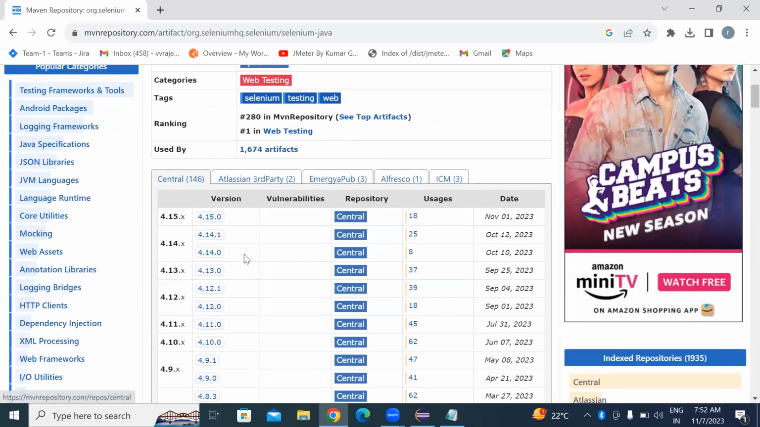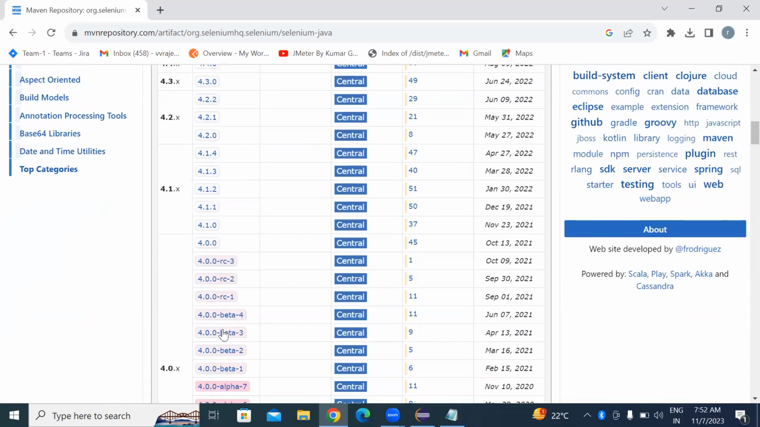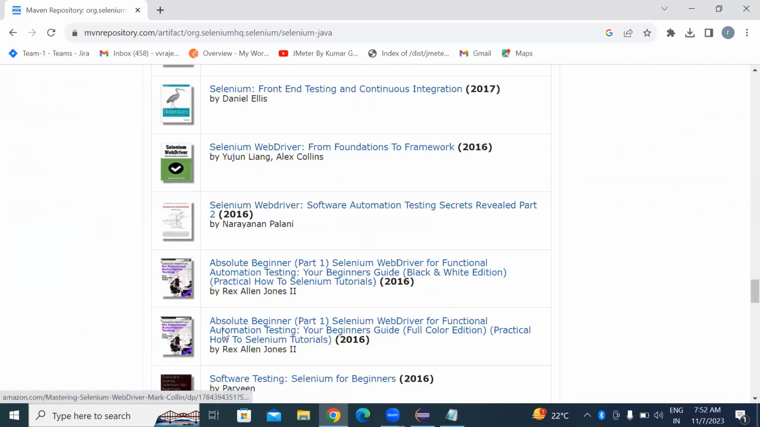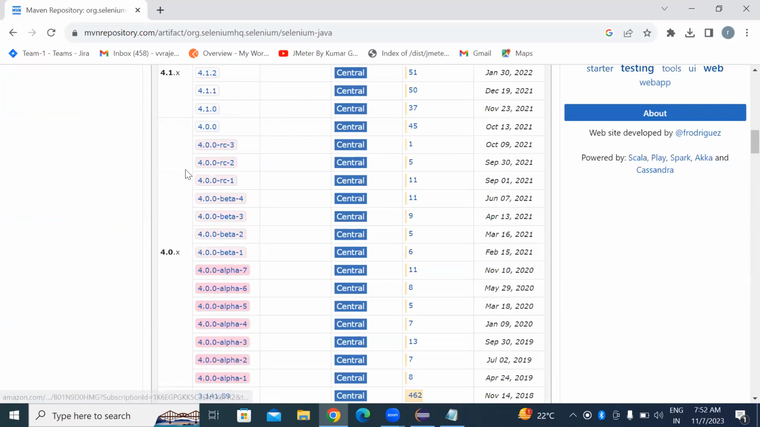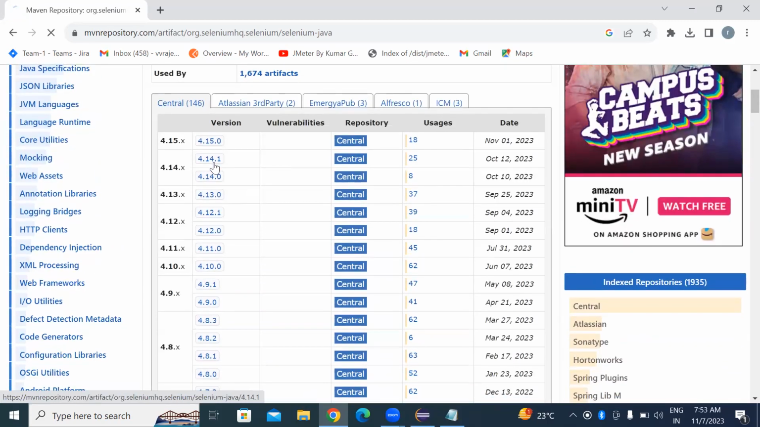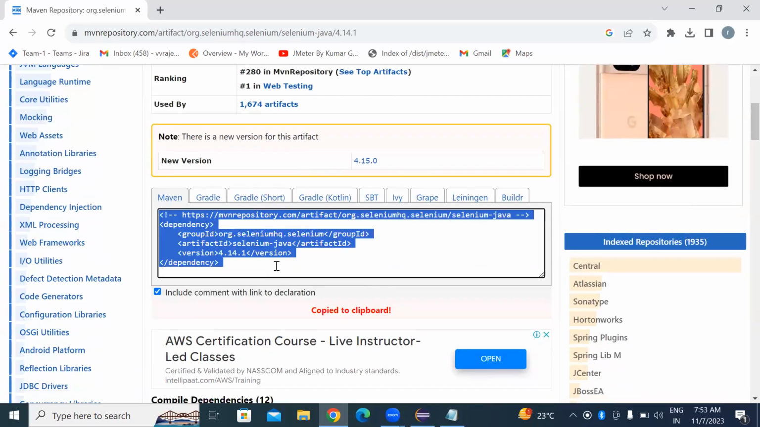Now, if you want to go for the latest version, you can go. Or if you want to go for an older version, you can also. That is up to your wish. But don't go for the oldest versions. Latest means 4.15 or 4.14. Don't go below that. Understood, guys?